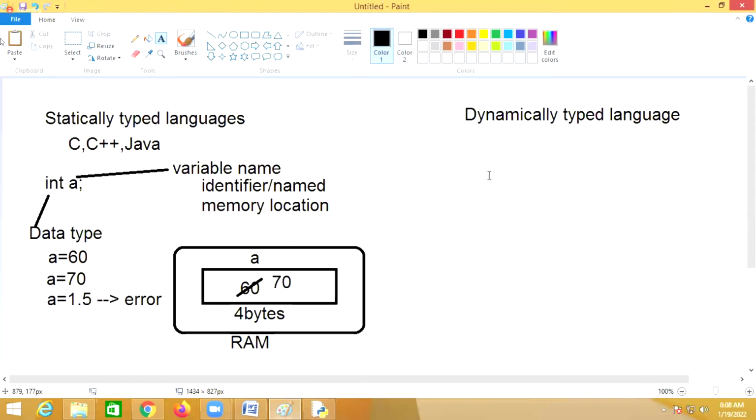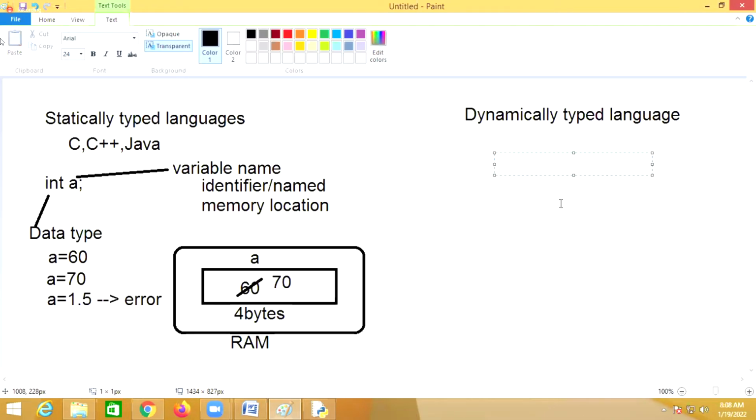But when it comes to dynamically typed languages, variables are not bound with one type, because you create a variable by just assigning an object. If I assign an integer object, then A is integer type. If I assign a float object, then A is float type. If I assign a string object, then A is string type. Is A declared with any type? No. In C, C++ and Java, you declare A as integer. But in dynamically typed languages like Python, you don't declare.